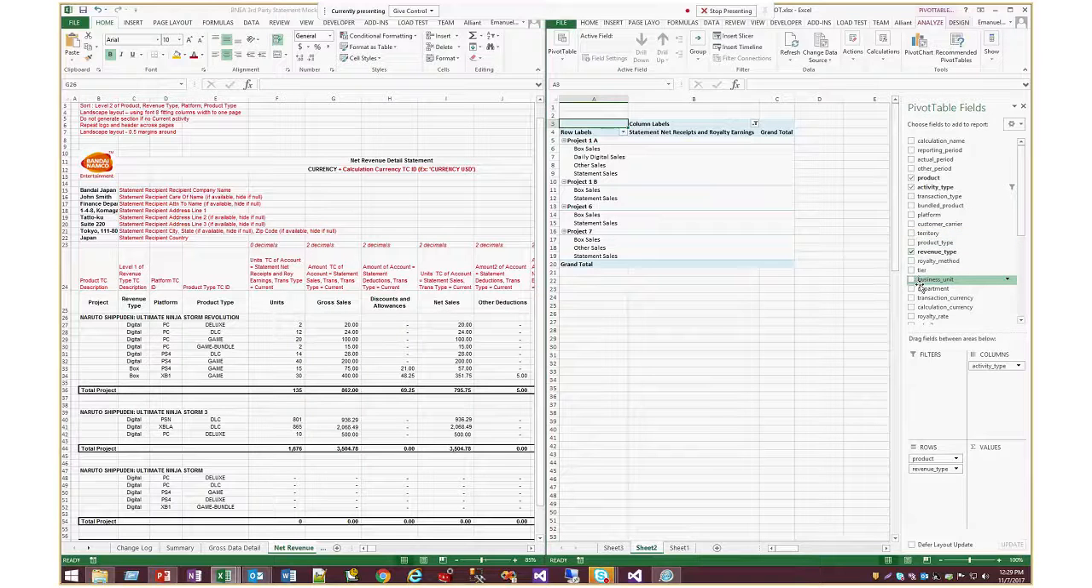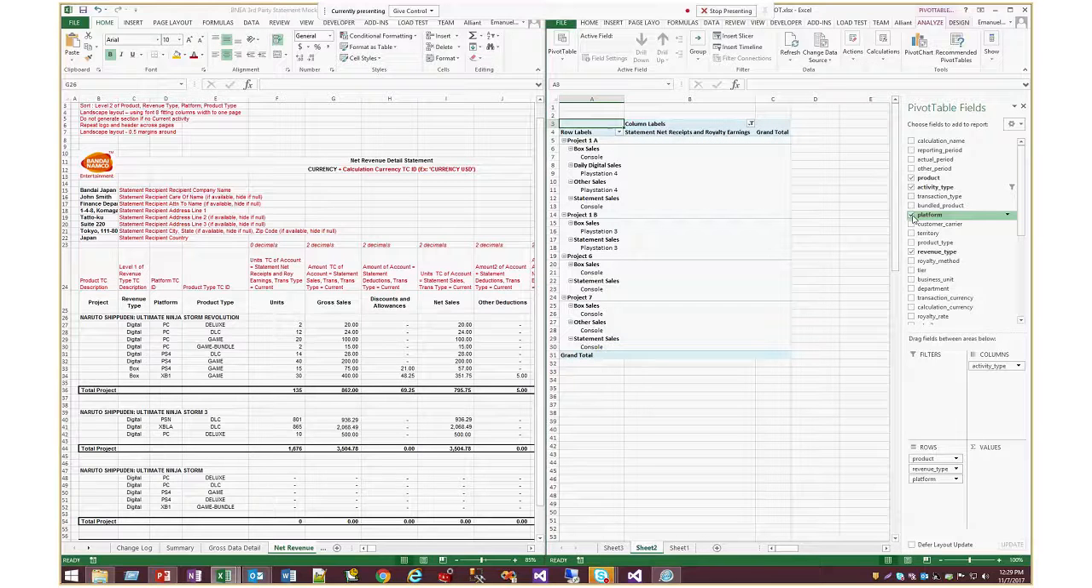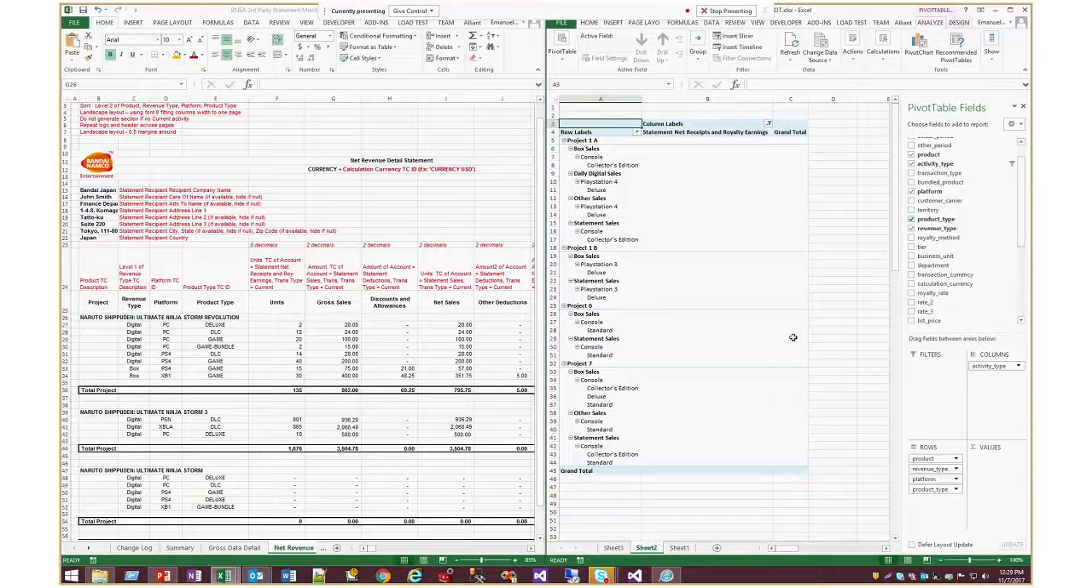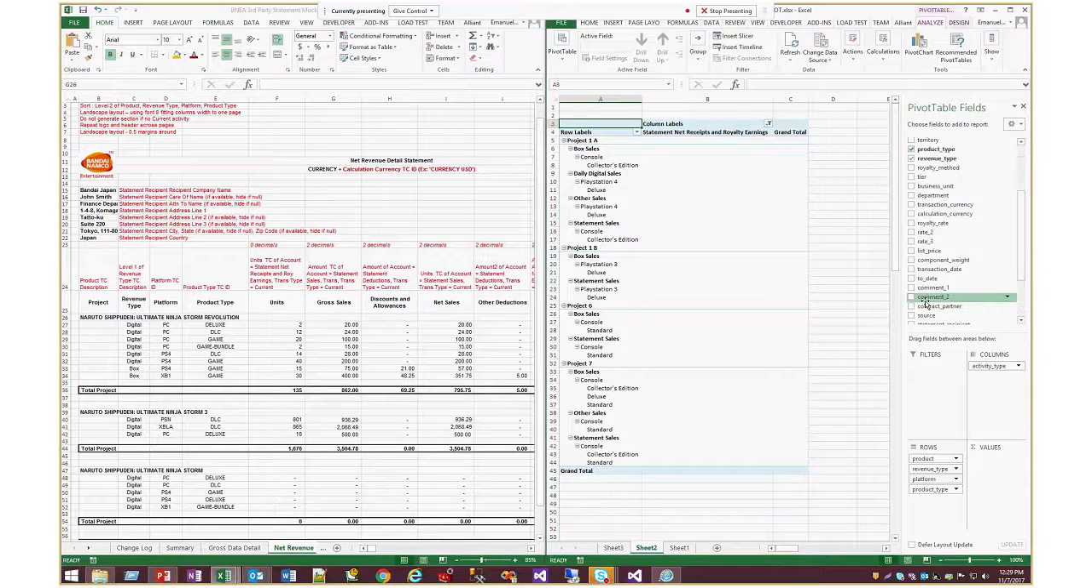So do you guys see it? Oh, there we go. Yeah. And then we'll have to add the product type. A little bit. Yeah, I'm blind from here. So I'll add the units for now.